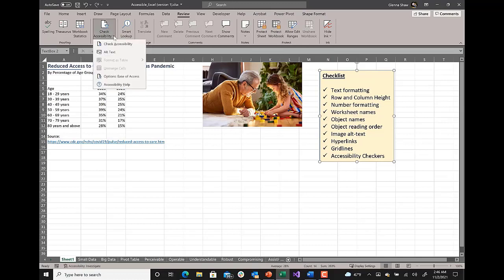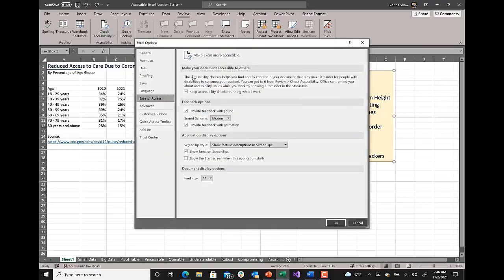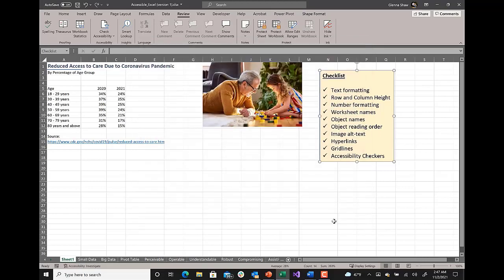So we want to choose this drop down. And the first thing we want to do is select options, Ease of Access. This will take us to the Excel options, and we want to make sure that this box here is checked. It is checked by default, but you may have unchecked it. You want to keep the accessibility checker running while you work. That way, Excel will notify you, and it'll do a lot of the heavy lifting for you in making your spreadsheets accessible.